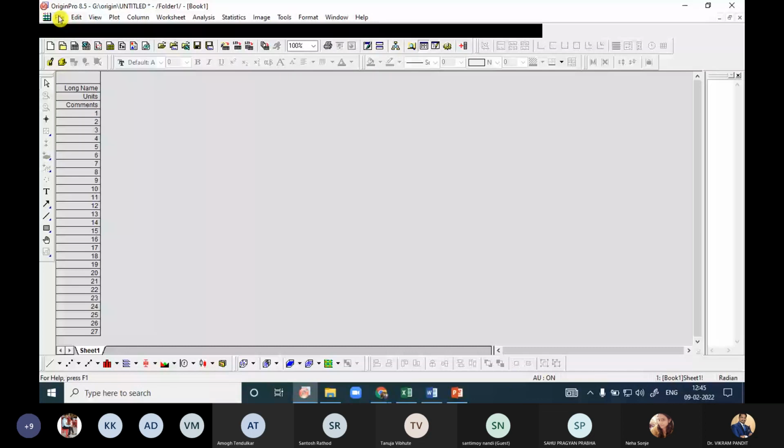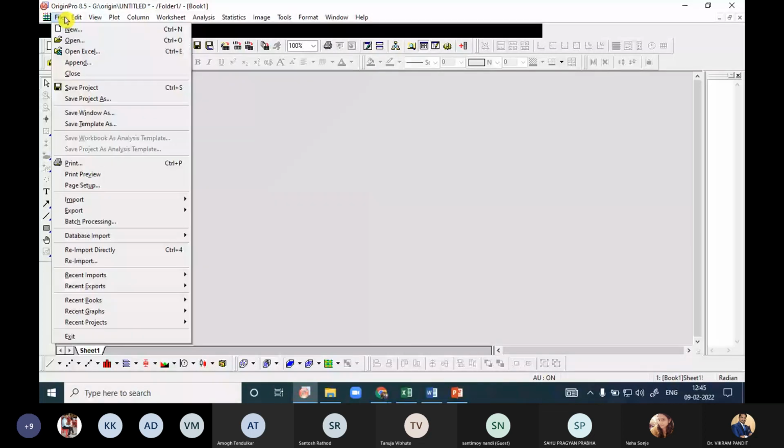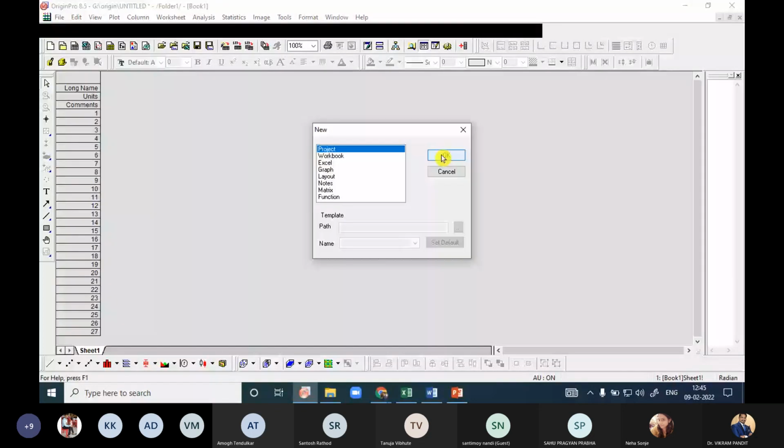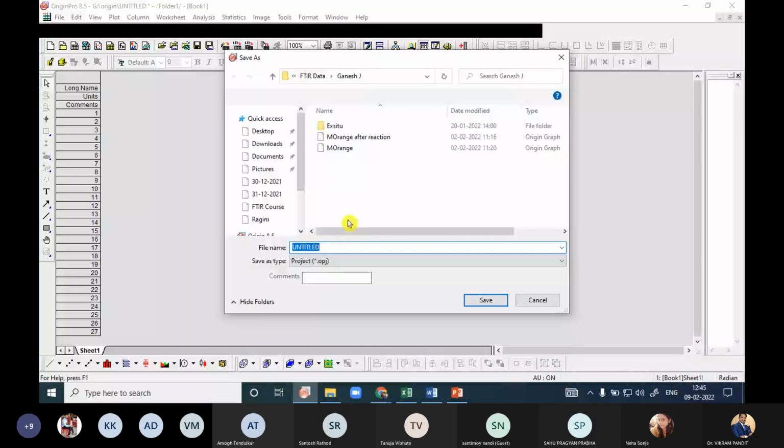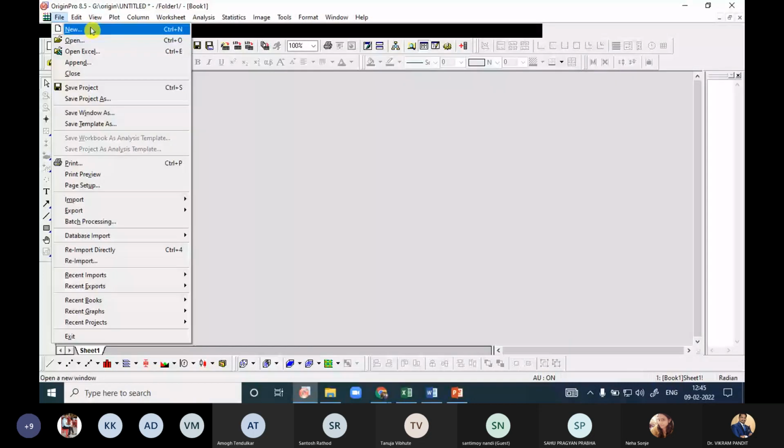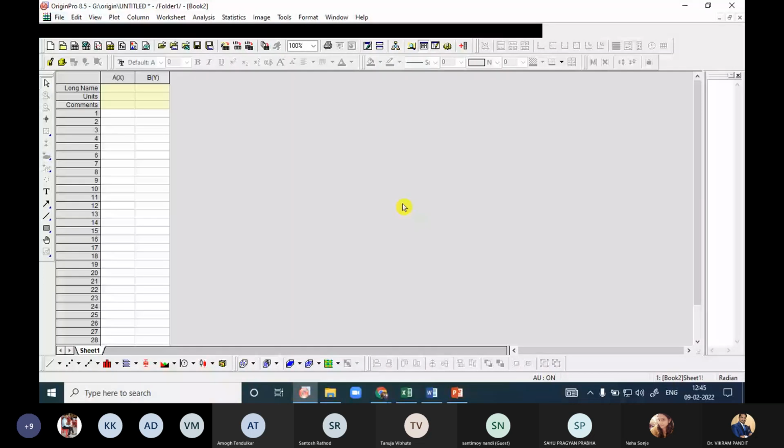What I will do, I will go into File, I will go on New, and I will take a whole new project. I don't want to save this data now, so that's why I will go on New. Instead of this, I can take a new workbook. Let us consider I have to plot 3 or 4 spectra in one.